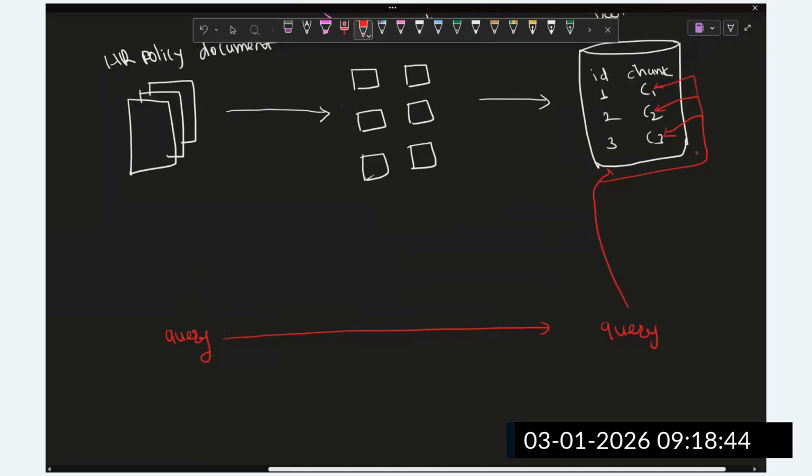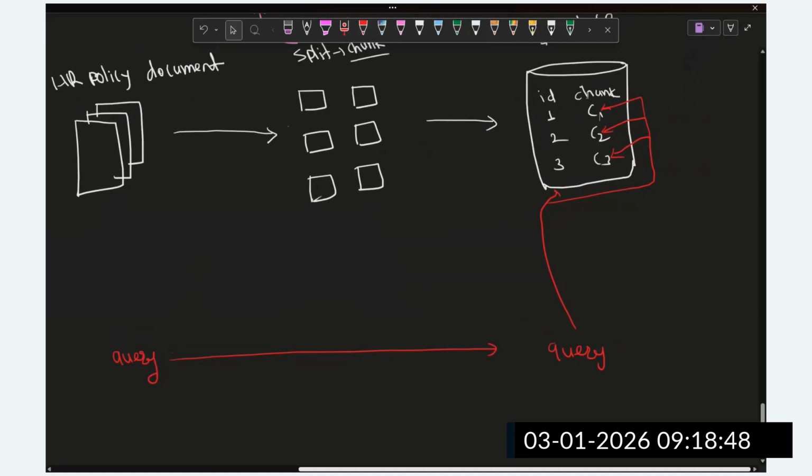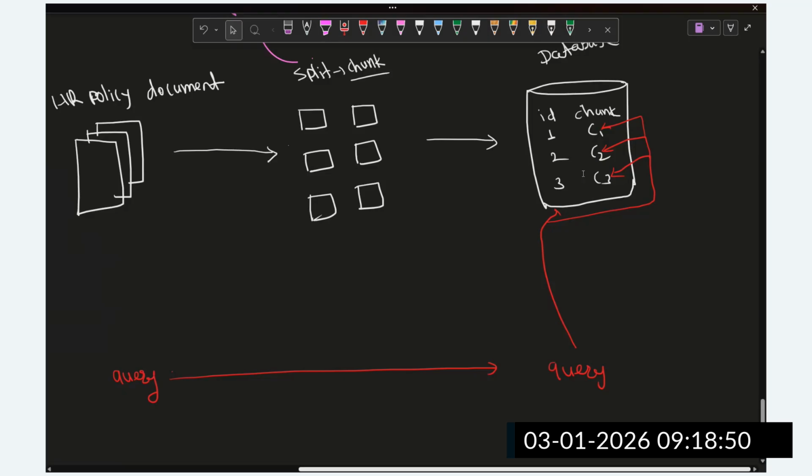It is going to search on the text data, guys. As of now, this chunk is text data, these are text chunks only. It will search, and let's suppose it found that chunk 2 and chunk 3 are similar. We are fetching those as the context, chunk 2 and chunk 3.